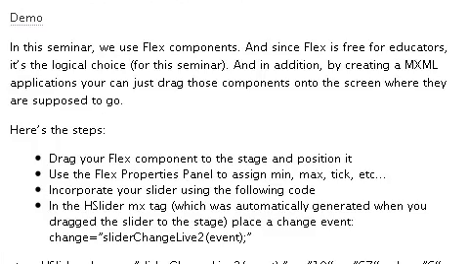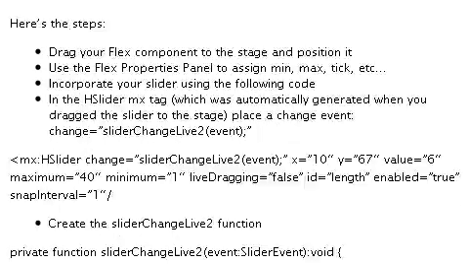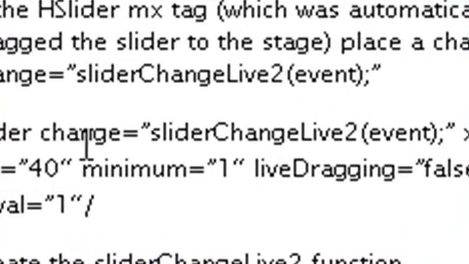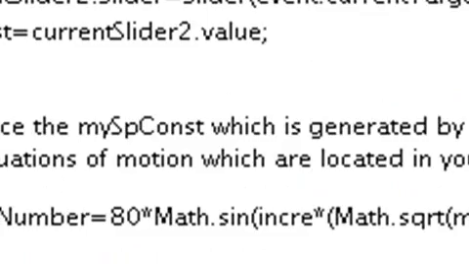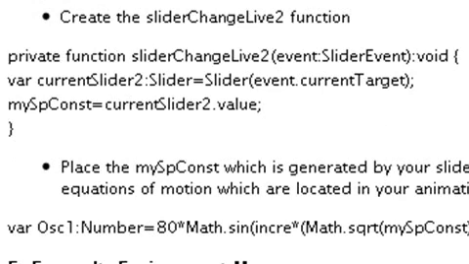And it's very simple. We just put a slider on the stage, and all you have to do is go to Flex and, from the components library, just drag a slider around the stage, and this code right here is generated for you automatically. And all you have to do now is basically here is a change function. So you need to create that change function, and let's see what it looks like. There it is right there.